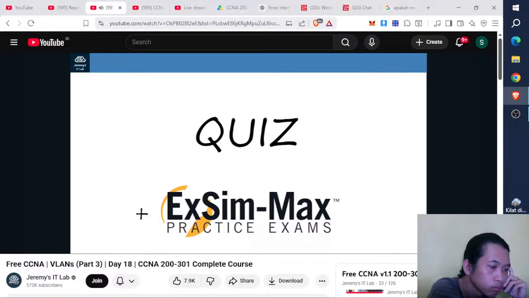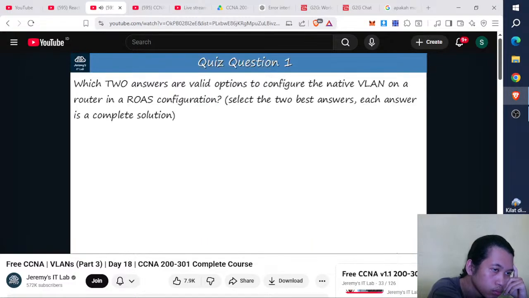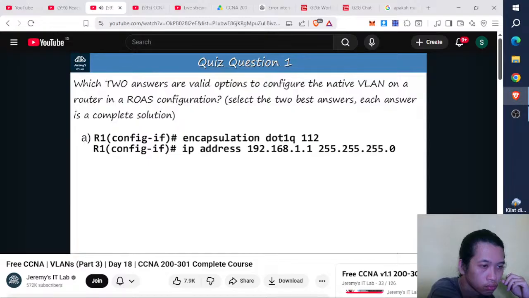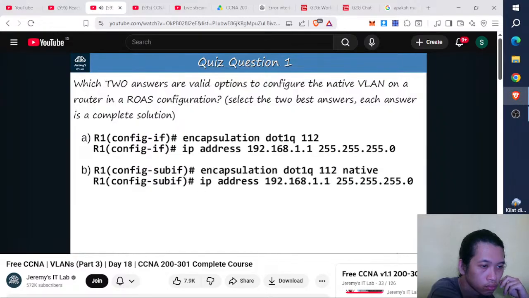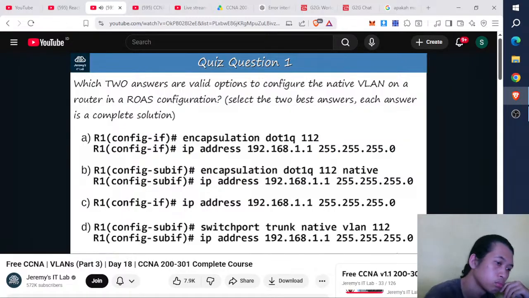Let's go on to question 1 of today's quiz. Which two answers are valid options to configure the native VLAN on a router in an ROAS configuration? Select 2. Each answer is a complete solution. Instead of reading out each answer, I'll just let you take a look at each set of commands. Here we go. A, B, C, and D.